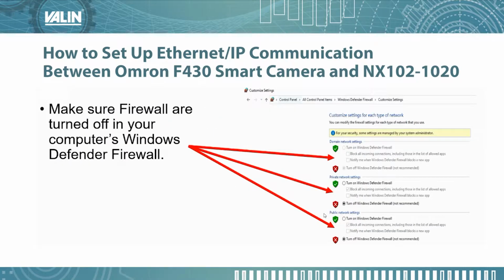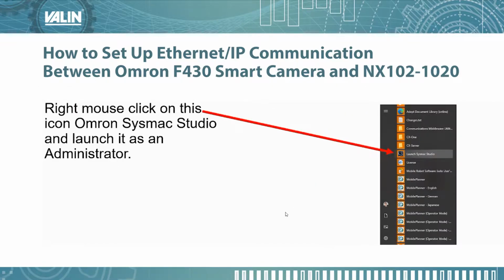So first and foremost, you want to make sure your firewall is turned off in your computer's Windows Defender Firewall. So you want to turn off these 3 selections. Then you want to launch Sysmac Studio. So you want to right mouse click on it and then run it or launch it as an administrator.